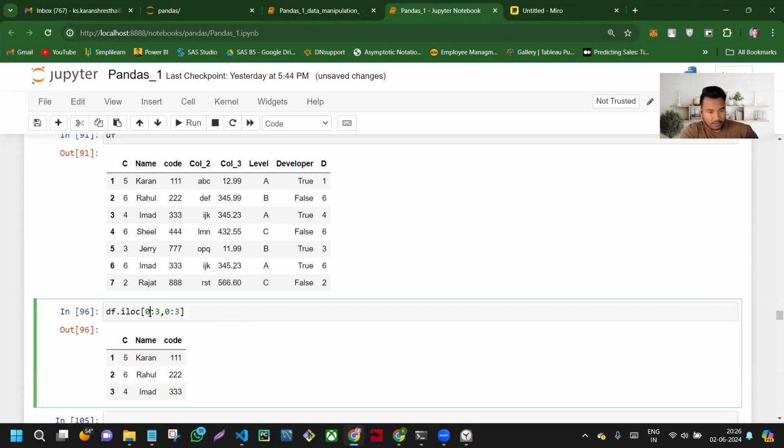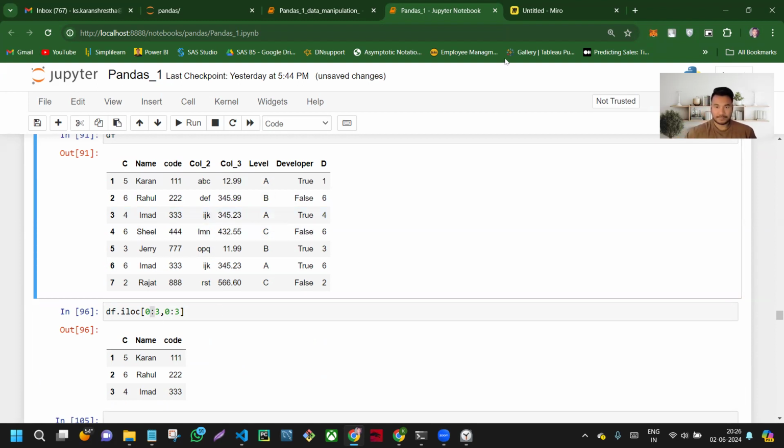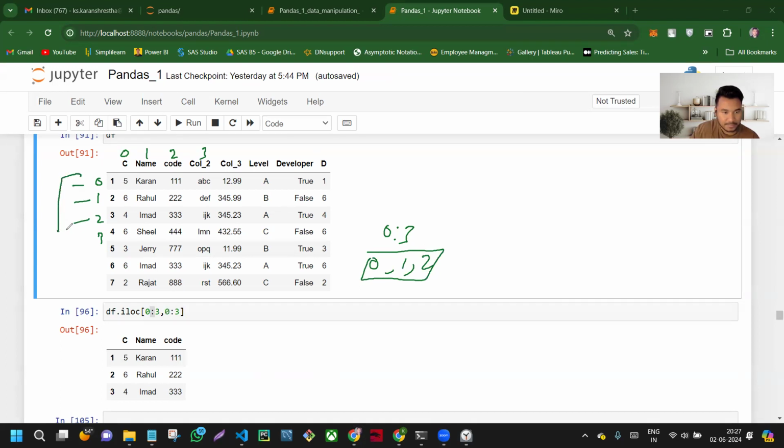Now 0 to 3 means this. 0, 1, 2. I annotated here. This is basically 0, this is basically 1, this is basically 2, and in this way 0, 1, 2, 3. Now what's happening here? 0 to 3 means basically the 0, 1 and 2 index. So 0, 1, 2 index, this part.